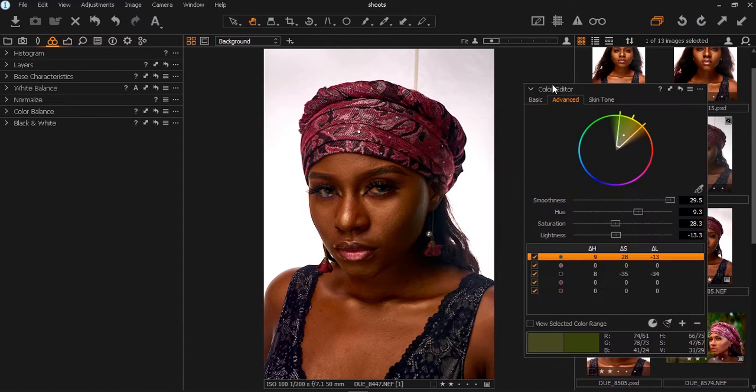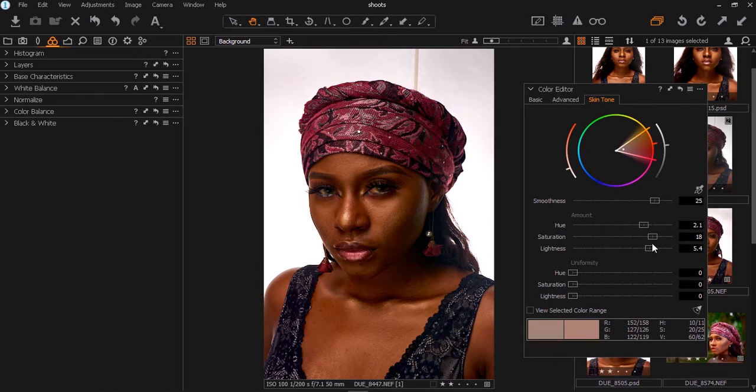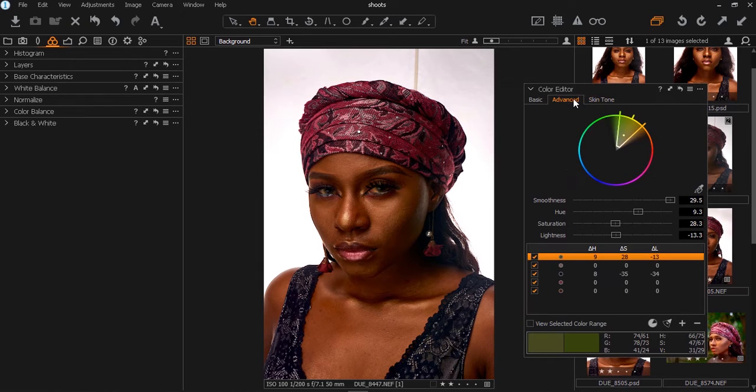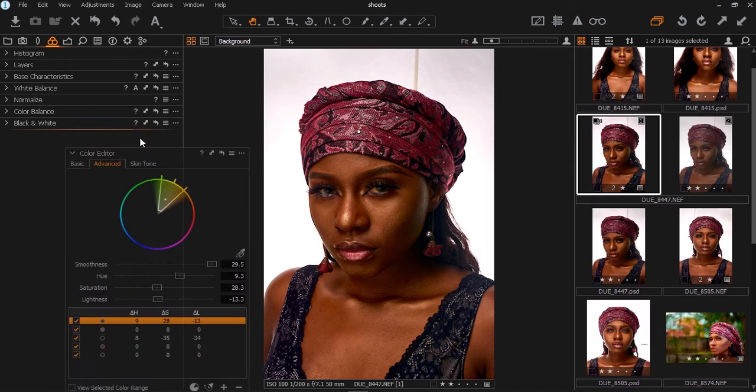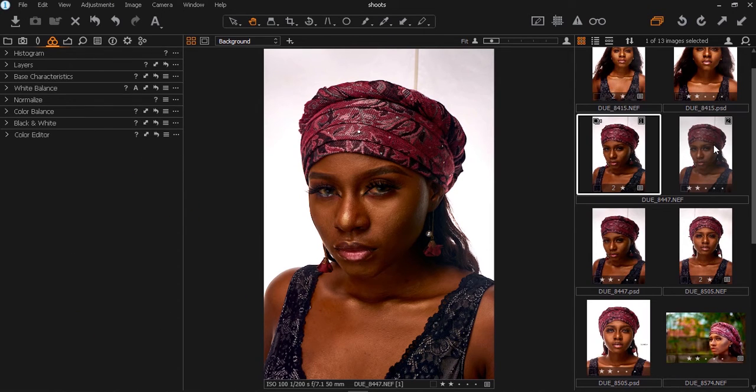Okay, I worked on the skin tones. I worked on the shirt. I think I made it way darker. It's kind of blue here. I made it way darker. Then I worked on the scarf. And that's it for Capture One. So heading straight into Photoshop right now.